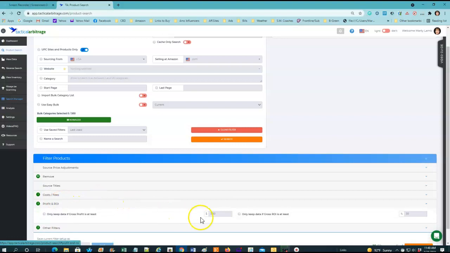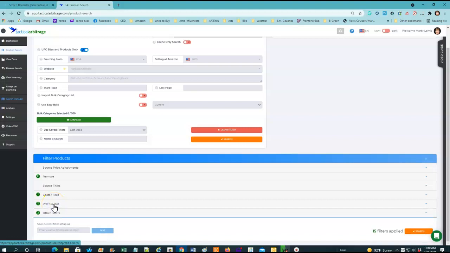Profit and loss. Only keep data if gross profit is at least $3, or you may want to put 4 or 5. Only keep data if gross ROI is at least 30. Actually, I need to change it to 35. I thought I did that the other day. I guess I didn't click on save. Anyway, after you get those done, give it a name down here, because each time you do a search, you're going to click on that.